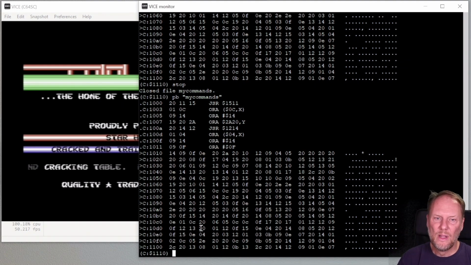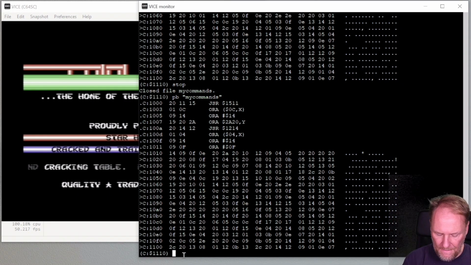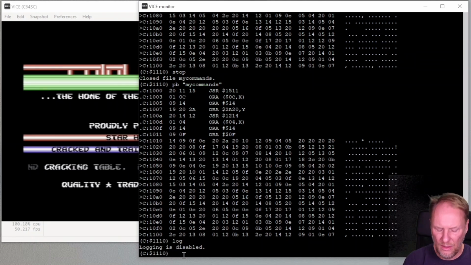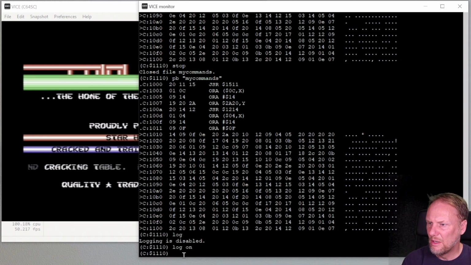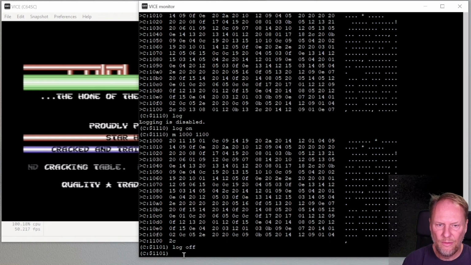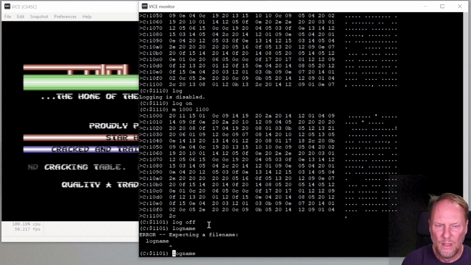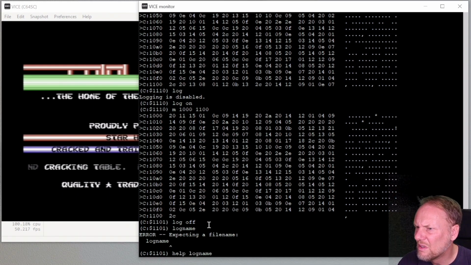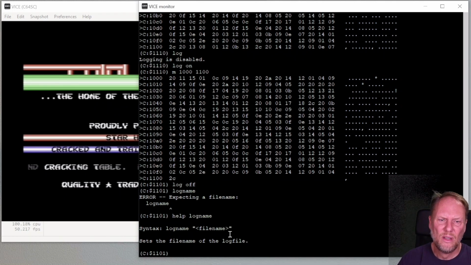Okay. The other thing is you can do logging. Logging is the log on, and then you do M1000 to 1100, and then you do log off, log name. Isn't it log name? Okay, yeah.